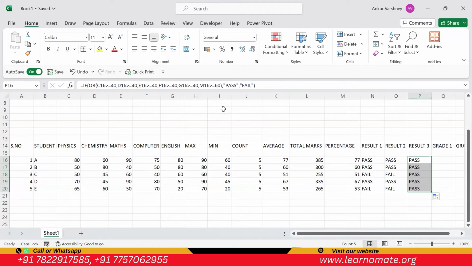So on the basis of this condition, result 2 is created. On the basis of this condition only, we have to create result 3, but not using IF and condition, using IF OR condition. Understood what I'm trying to say? No, in such conditions, everything would be pass only. There is no failure. That is wrong. I'm not saying this is the correct condition. I'm saying you understood what I have to do.